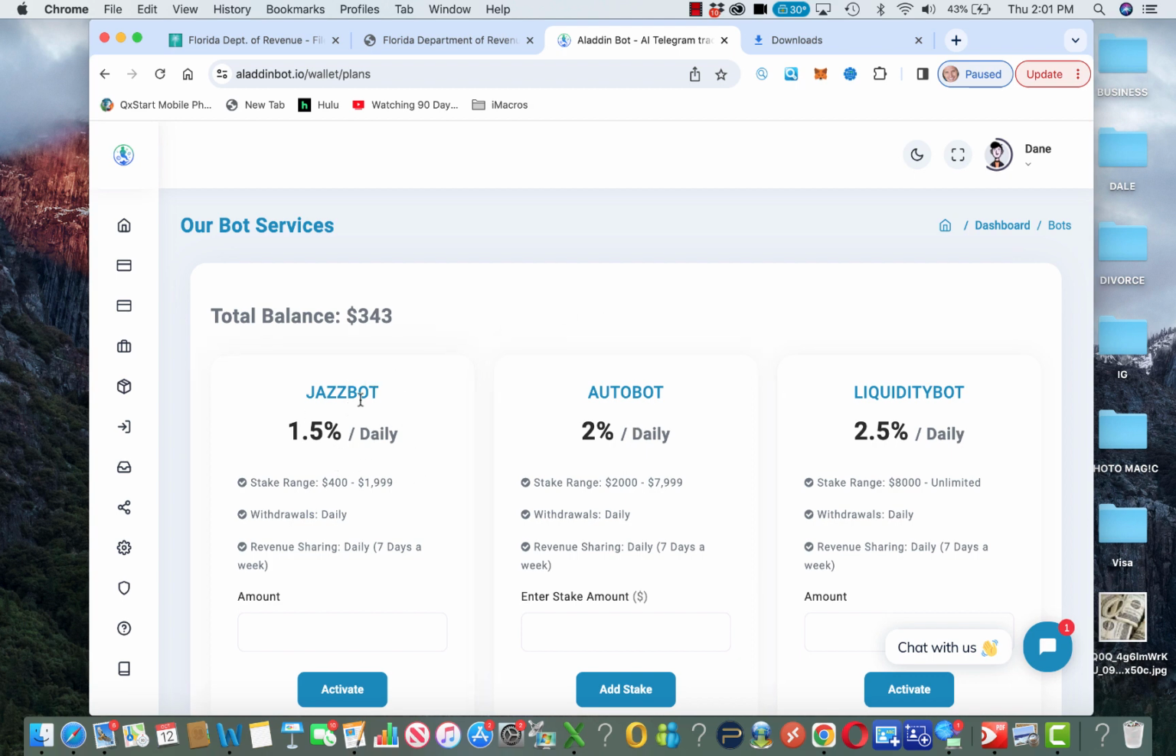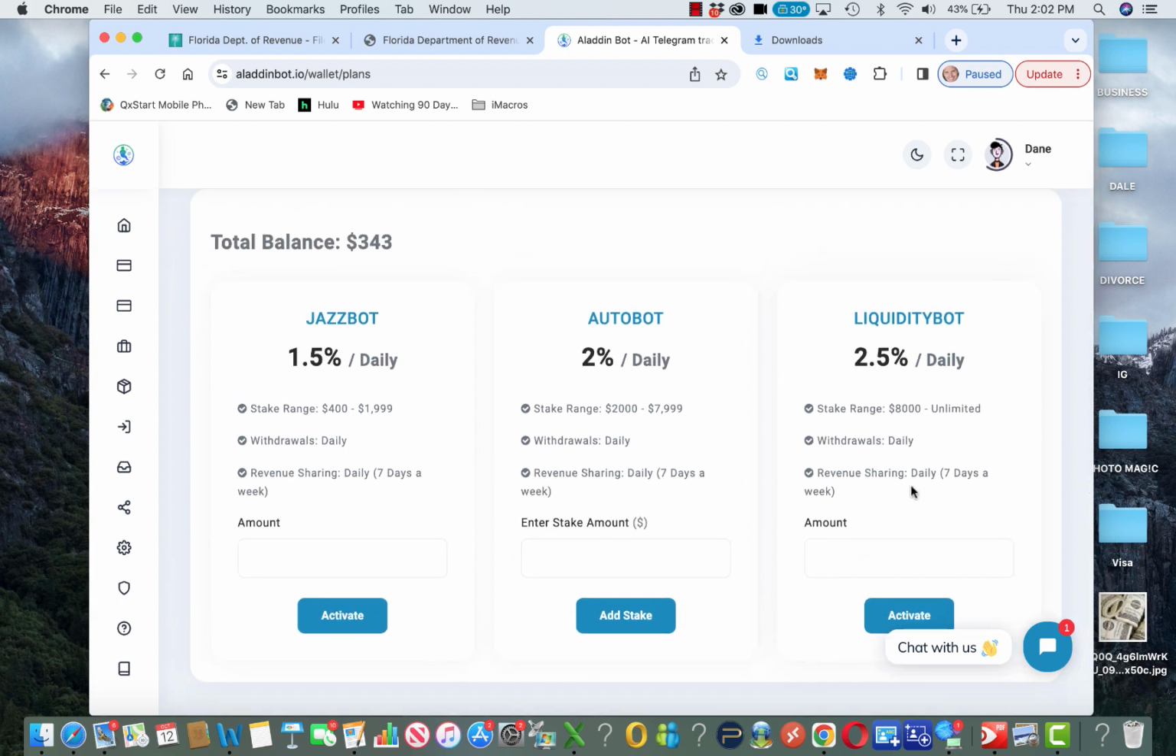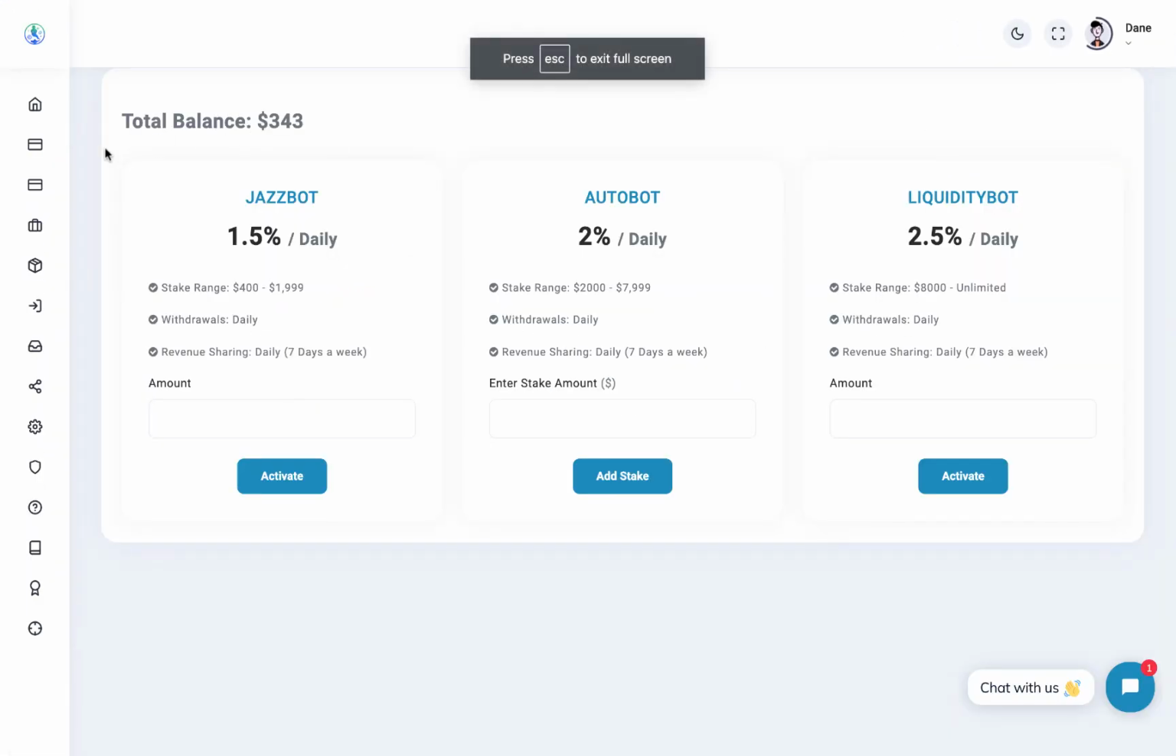These are the bots. The Jazz bot is up to about $2,000. The Auto bot is between $2,000 and almost $8,000, which is 2% a day. And the Liquidity bot is anything over $8,000. My understanding is they will be adding probably a fourth bot for more income, but that's going to be down the road. So you type in the amount and you hit activate, and it starts trading for you. There's nothing else you need to do. It's completely passive, and you'll be earning every single day.